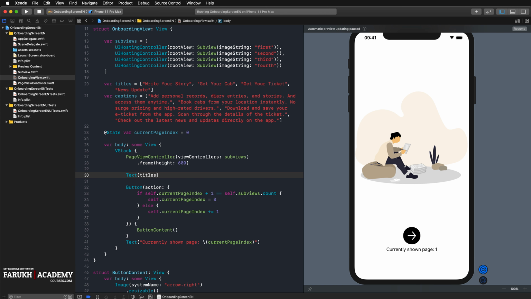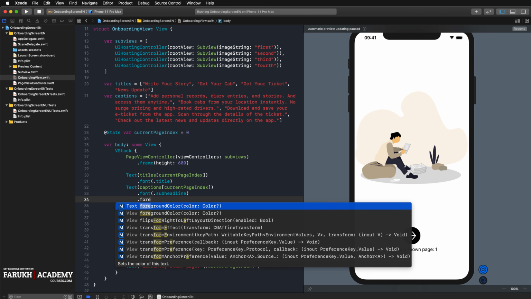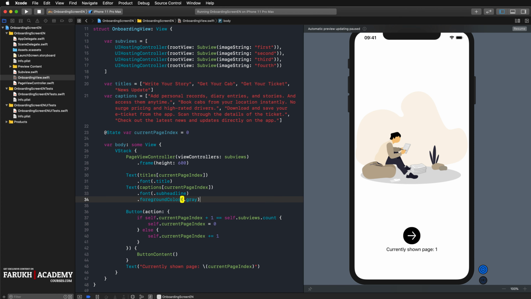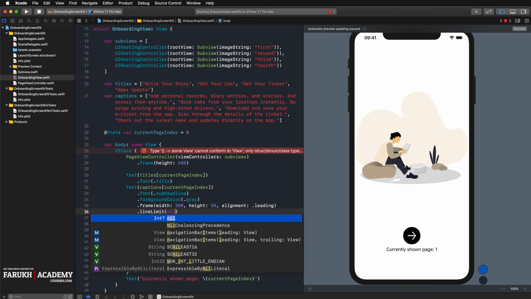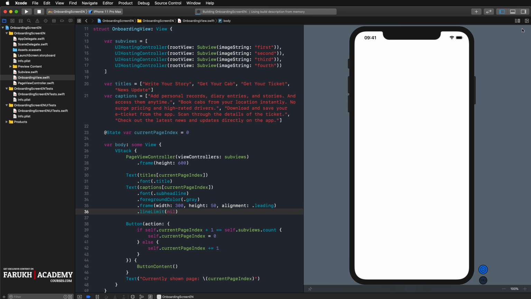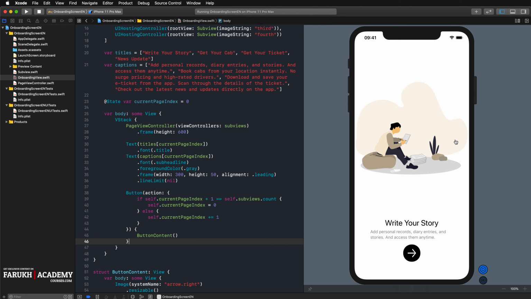Okay, we're going to give it some modifiers. So the first one is subheadline. Okay, then the foreground color will be gray. Okay, the frame will be this one, so 300 by 50, and the alignment will be leading. Okay, just like that. And the line limit is nil. Okay, cool. So now our preview should look as follows. We can now delete this text. We don't need it anymore. Okay, cool.